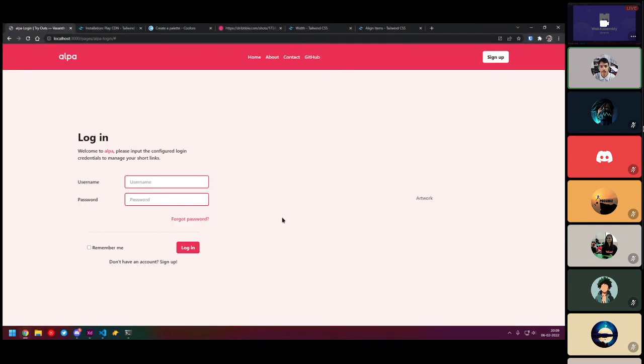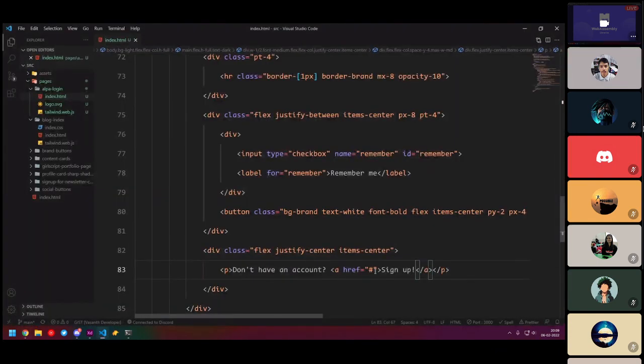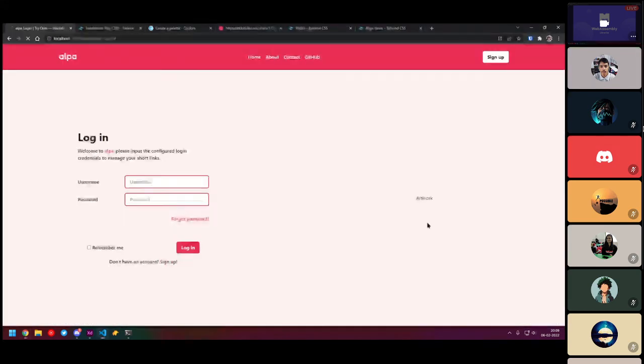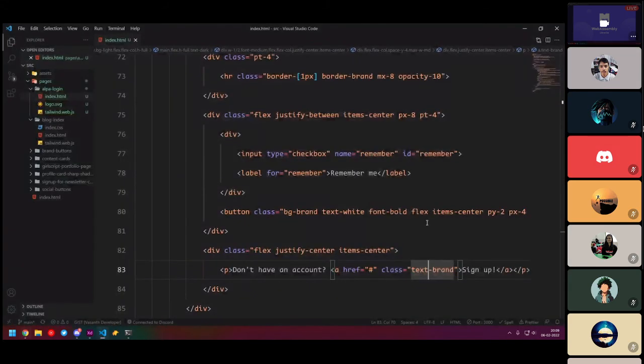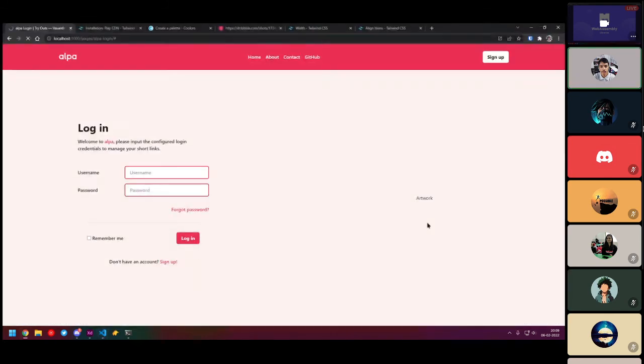Put an exclamation. Why not? Okay, this one I'm going to say class font brand. That was text brand. I'm sorry, my bad. And py 8.